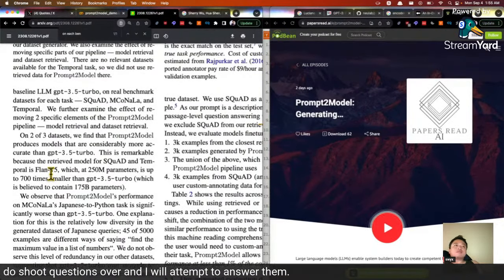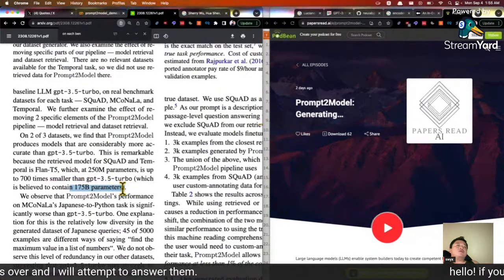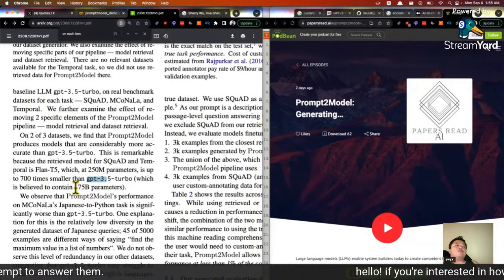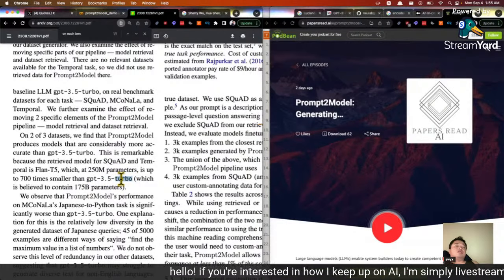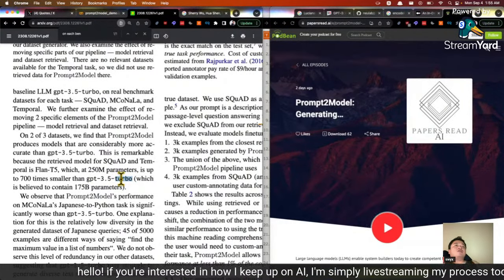So this is almost certainly not true. GPT 3 had 175B parameters. GPT 3.5 Turbo, the turbo is an indication that it's meant to be a lot faster and probably smaller.